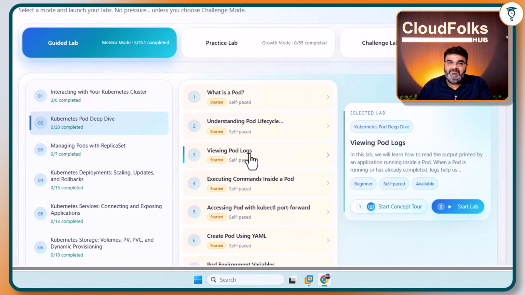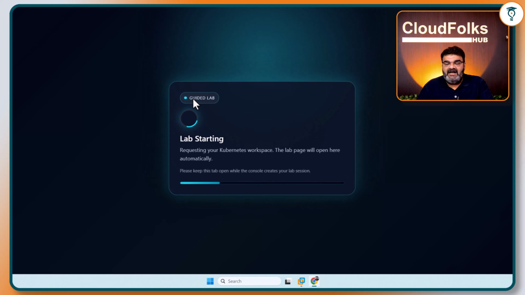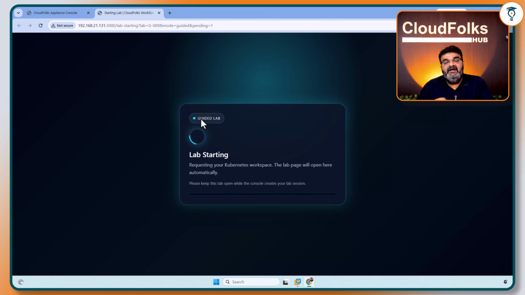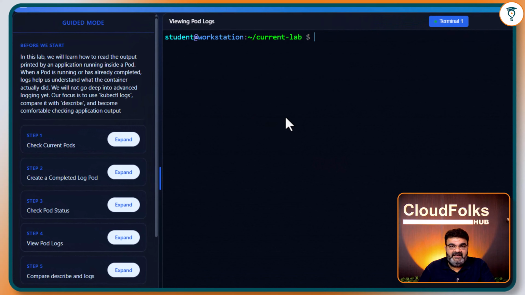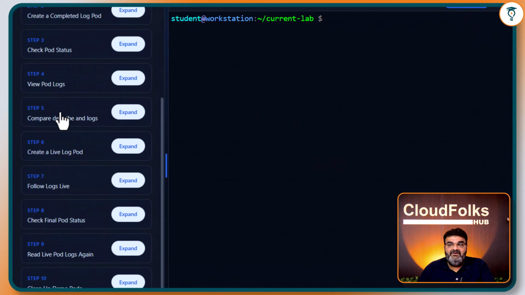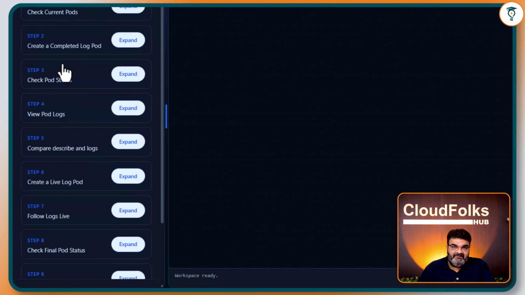To start any lab, the process is very simple. You just need to select this lab and click on Start Lab, and it will create a complete fresh Kubernetes cluster for you. Here, you are going to get a fresh Kubernetes cluster, and also you will get all the steps, so you can perform all these steps and understand the concept very easily. In this particular lab, we have 11 steps.